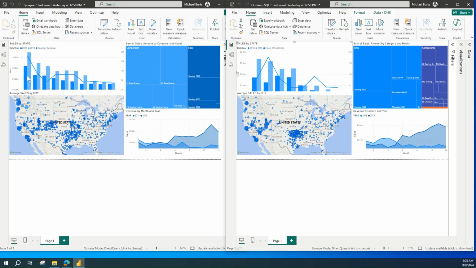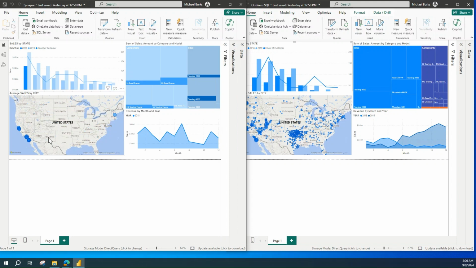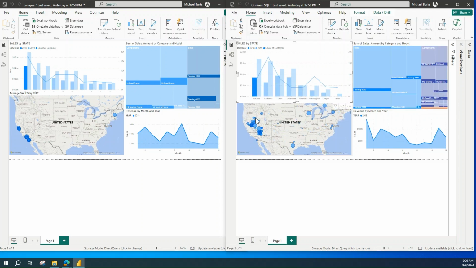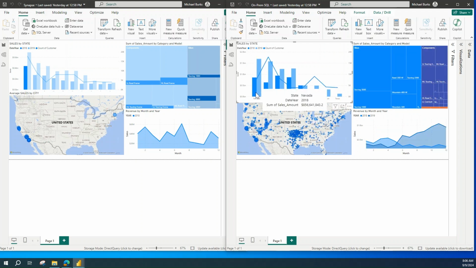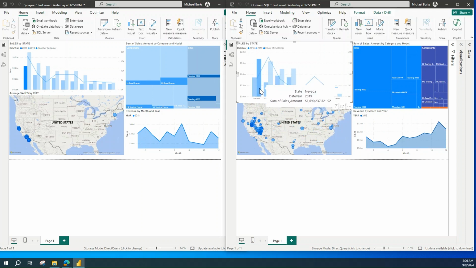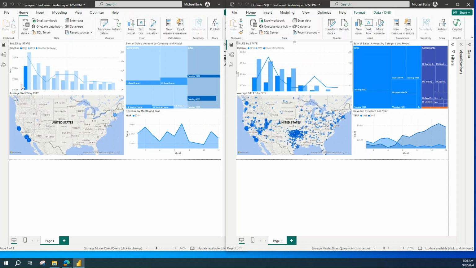Now, if we click on anything in any of these visuals, because of the way that Power BI does cross filtering, it will reflect across all of the other visuals. So if we click on, say, this one, the other visuals all reflect the data that we've drilled down to in this visual. And it's the same thing if we come over here to the on-prem version. Notice in both versions, and when we click again, it unfilters that. And again, it works the same in both.